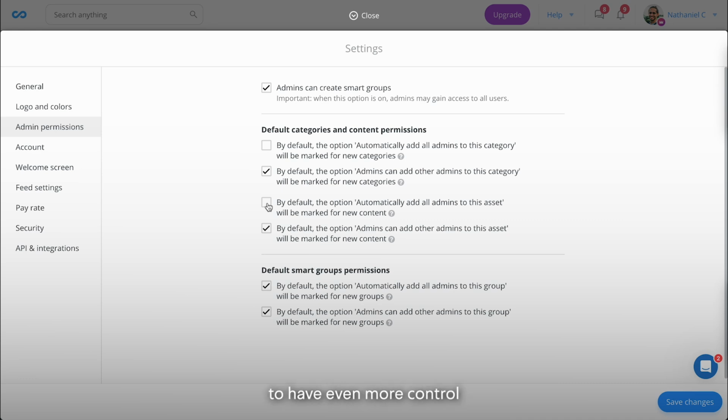If you wish to have even more control, we recommend toggling off these two options, which allow admins to add other admins and give them permissions to specific categories and assets.